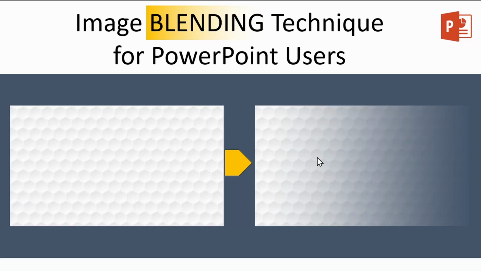Hi everyone, in this video we will be looking at how to fade any of the sides of your image so that it blends with the background. For example, if this is your original image and you want this right edge to fade into the background like this, how do you do that? We will be covering that in this video.